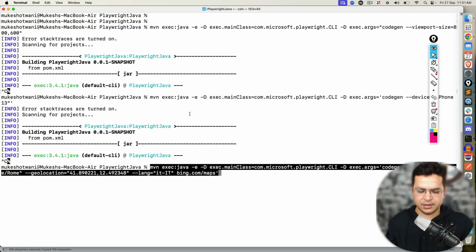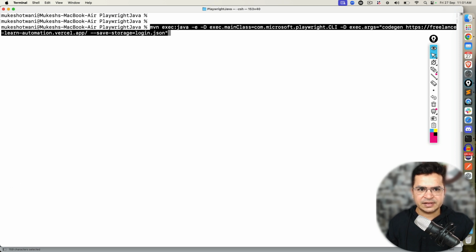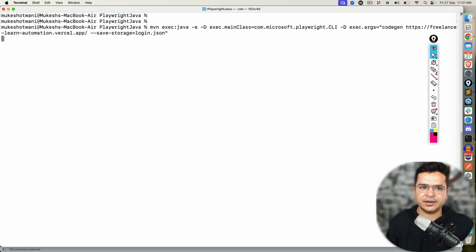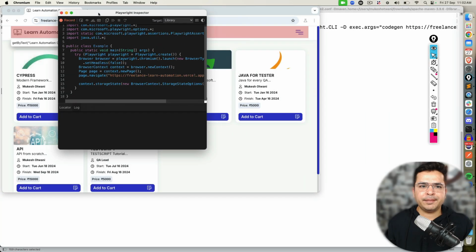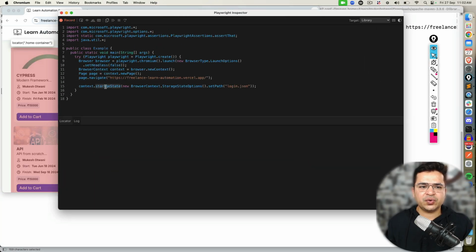I will go back. First I will clear, okay. Simply paste here and hit enter. Now notice this time my Playwright recorder started with one additional line called storage state. It is going to save the authentication state into this file, which is login.json. You can use auth.json. I'm using login.json.